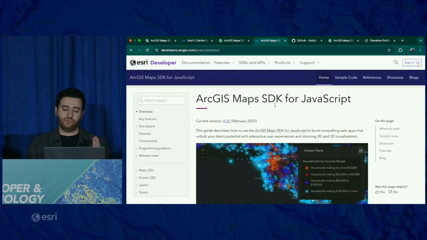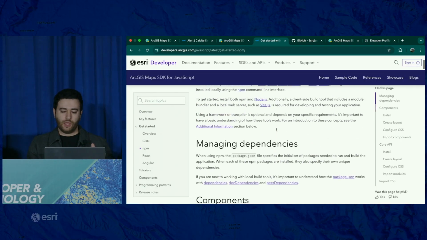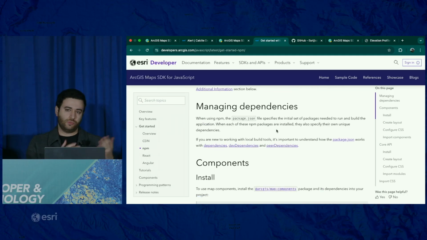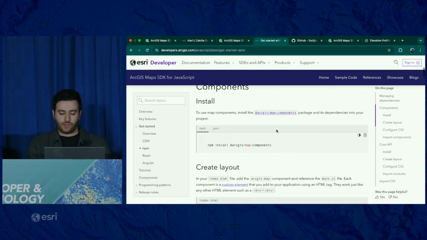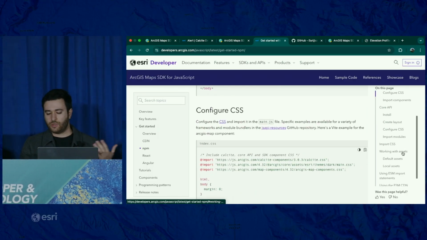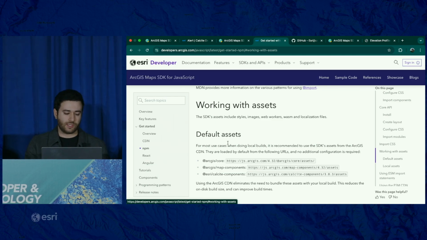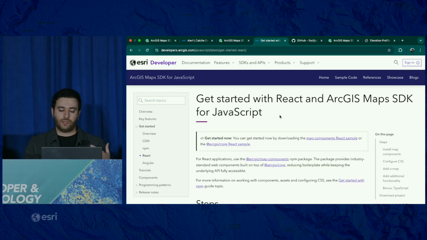So if you go to the developer documentation, you can get started with NPM by just going to the Get Started section, clicking NPM, and we talk about things like managing dependencies, which we'll also cover today, things like installing the components, creating a simple layout, configuring CSS, and then if you work with assets, that's also covered if you want to use local assets instead of the default CDN assets.